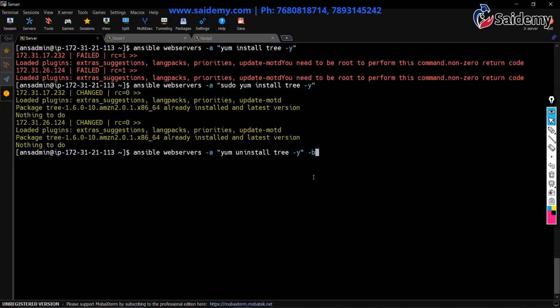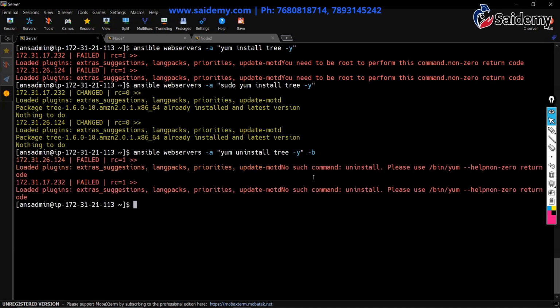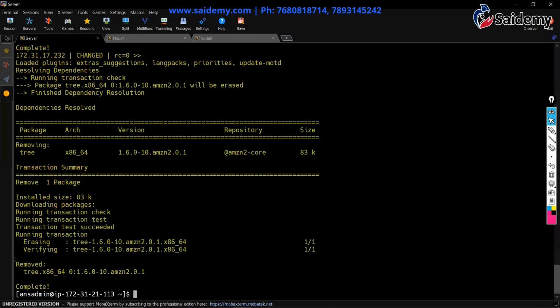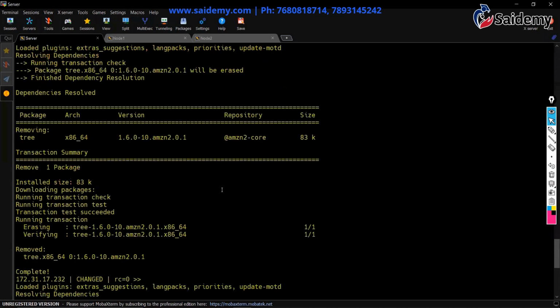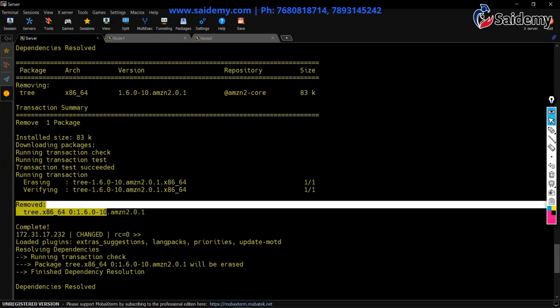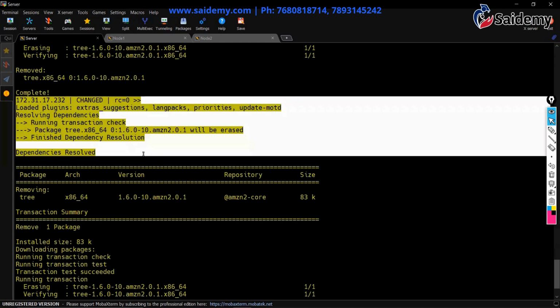Okay, now I'm uninstalling the tree package. You can see it will work. Do you know this kind of command? Yum remove, right? If you want to uninstall anything, you have to use yum remove. There is no such command called yum uninstall. Okay. Yum remove tree -y with sudo privileges. See? Now it will work. You can see, removed in one node. Removed in one node. This is the second node.